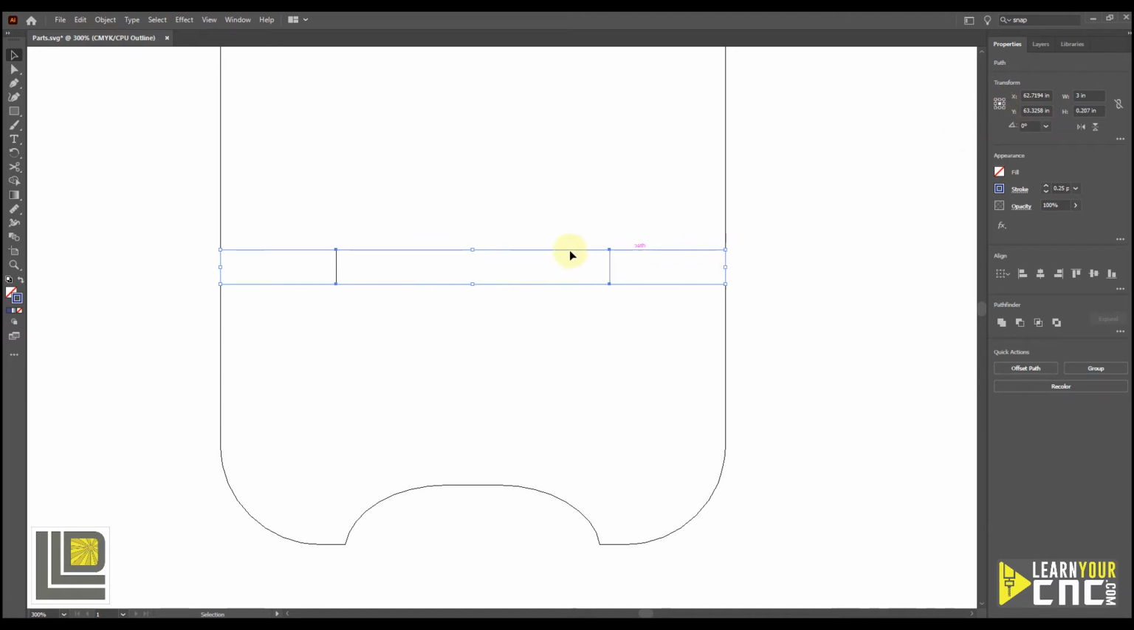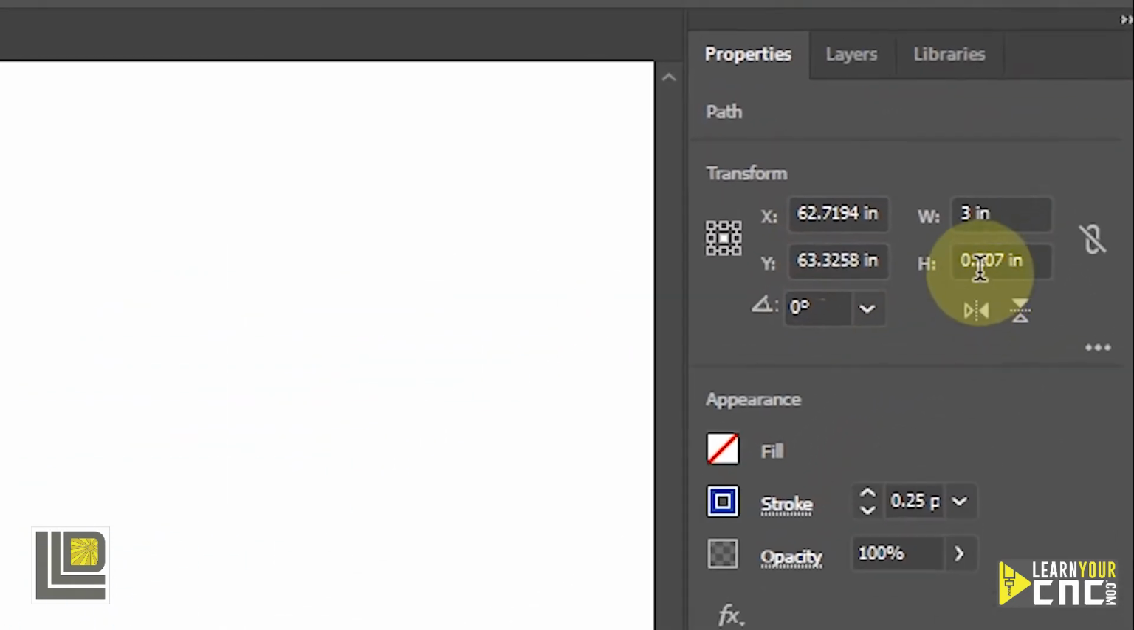If we want to keep the slot at the top edge, we'll select the top anchor point. And if we want to keep the bottom edge where it's at, we'll select the bottom anchor point. So in this case, I'm just going to leave it at the center anchor point, and we're going to come over here to our height.